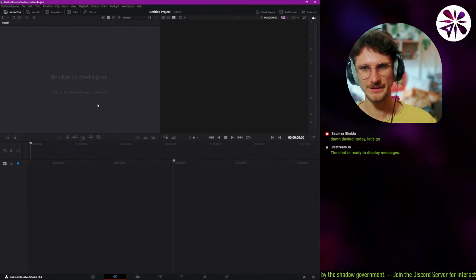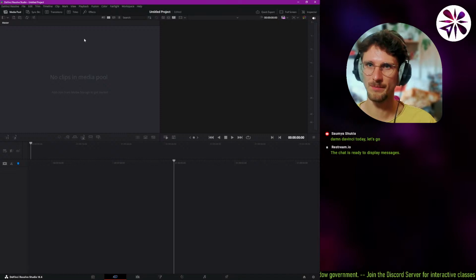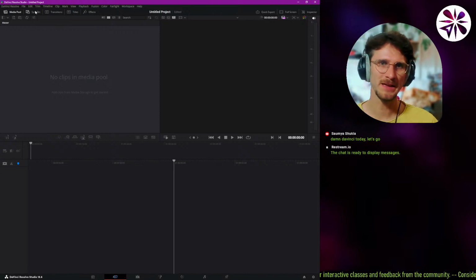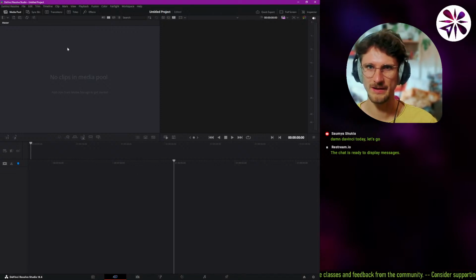So, first of all, I'm going to show you the top, because every page has these buttons on the top here. And these are basically the main tools for each page.